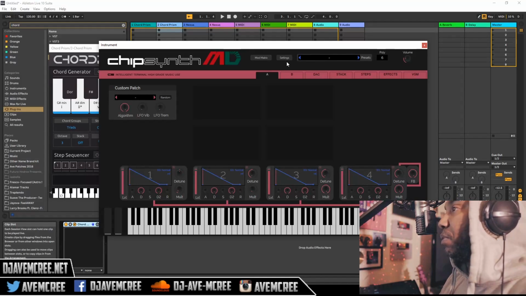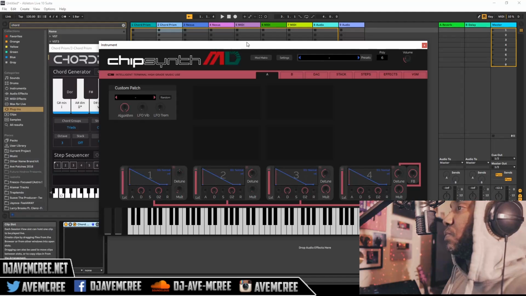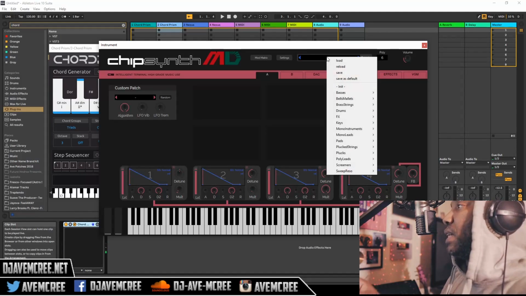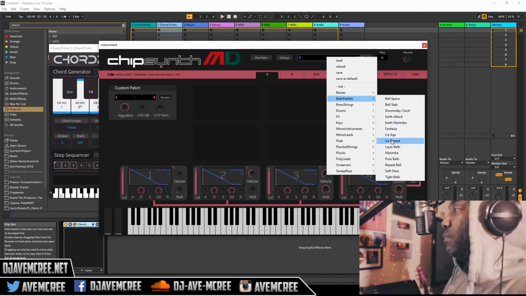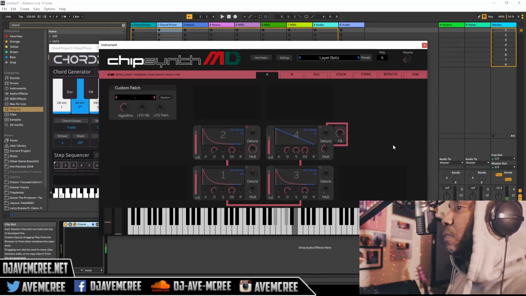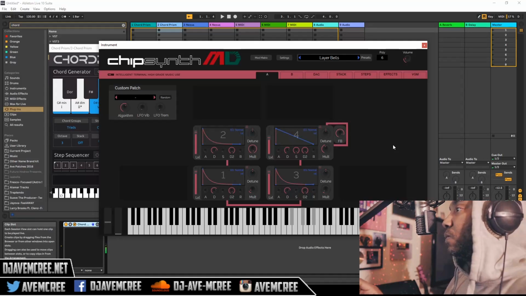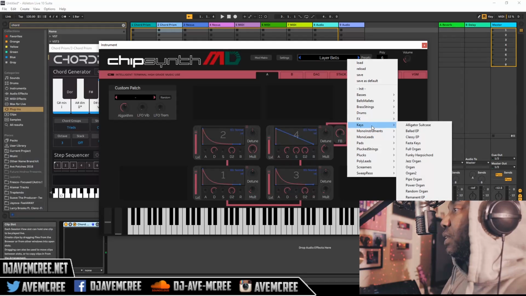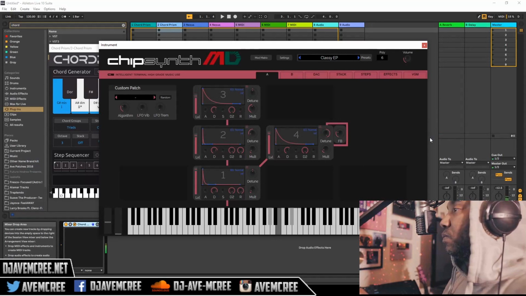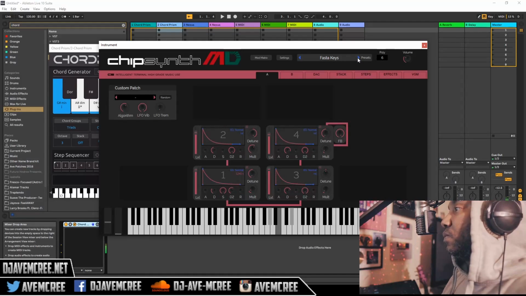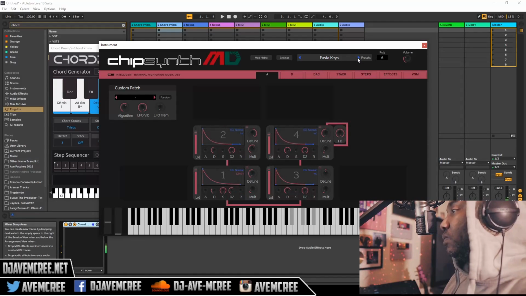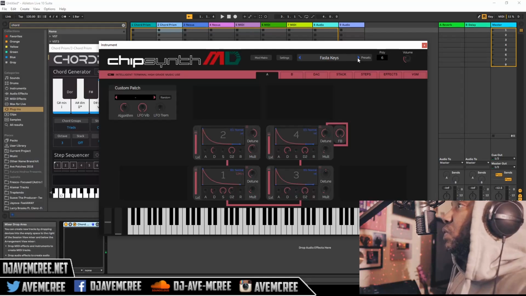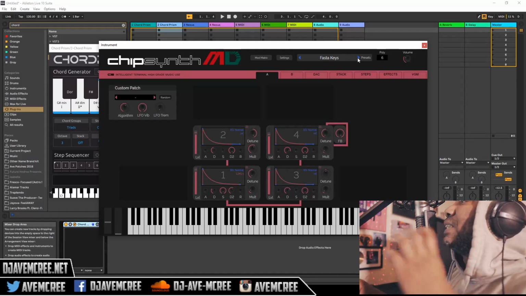So I just pulled up a plugin here, and it's linked to ChipSim, and I have to pick out a preset now. So I'm gonna go ahead and pick out layered bell. Pick out something a little bit different, so you can use different plugins inside of this plugin.